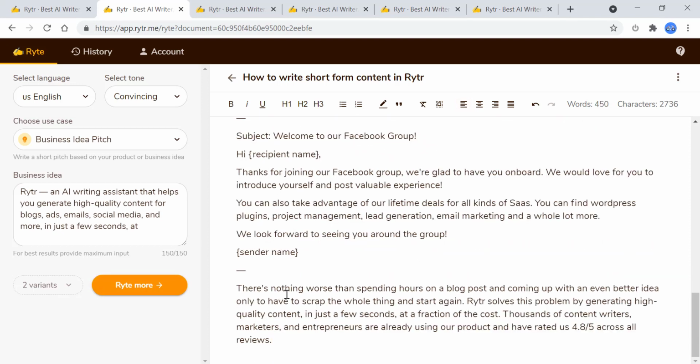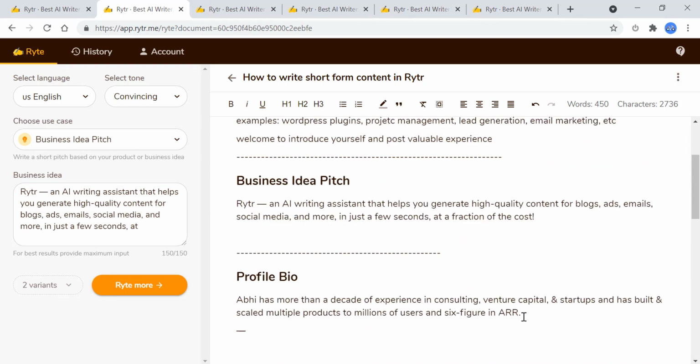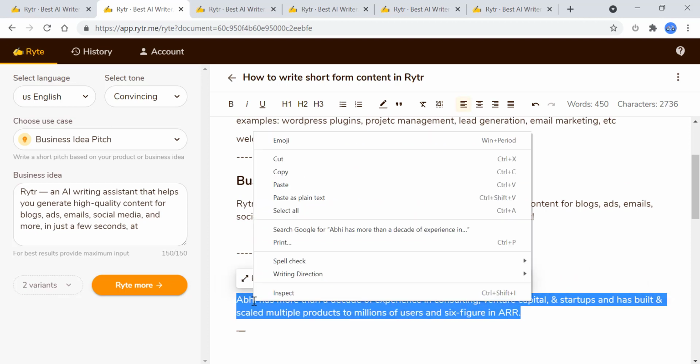This is the one. There's nothing worse than spending hours on a blog post and coming up with even better idea only to have to scrap the whole thing and start again. Writers solve this problem by generating high quality content in just few seconds and at a fraction of the cost. Thousands of content writers, marketers, entrepreneurs are already using our product and have rated this 4.8 over 5 plus all review. So you can see that we use the content over the input and generate this pitch. Okay, quite good. Last one, we want to do profile bio.